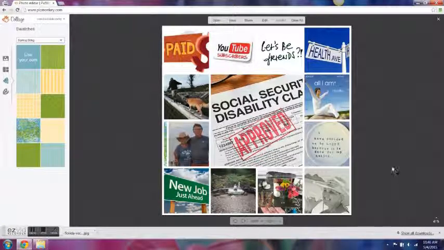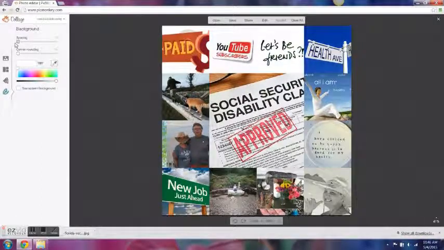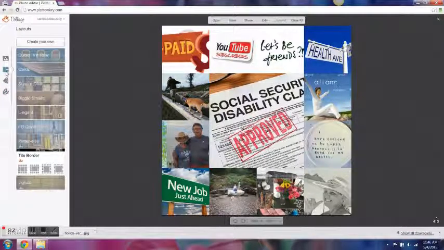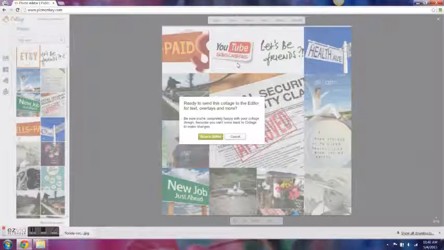So then I want to go in and I want to change the borders. I don't like a lot of borders, so we're just going to kind of change the spacing down to 0. And then we're going to double check to see if everything is the way we want it. And just kind of like reviewing. There's nothing really else that I want to do. So we're going to go into edit mode. And we're going to open this in editor.